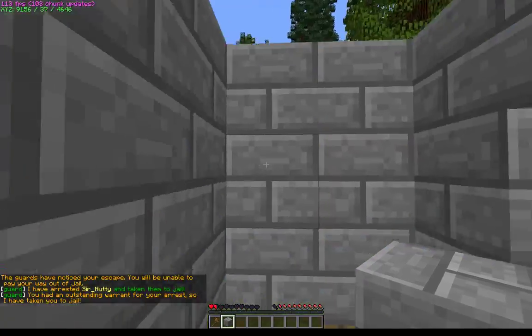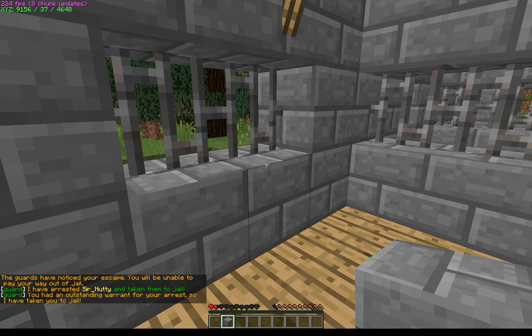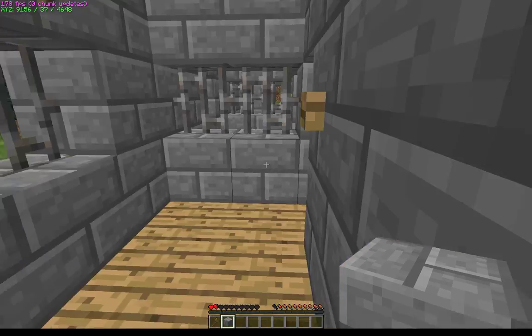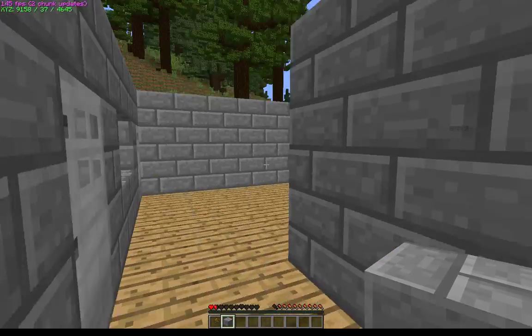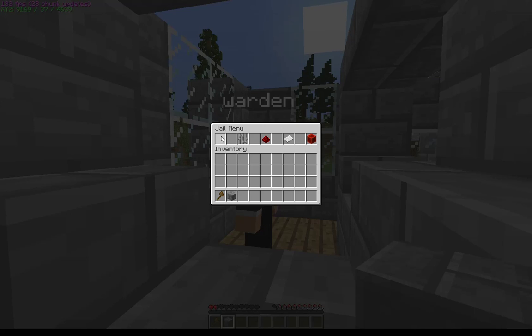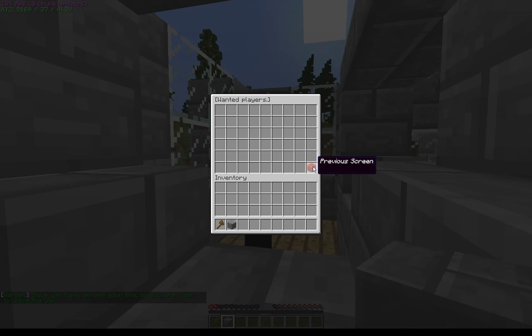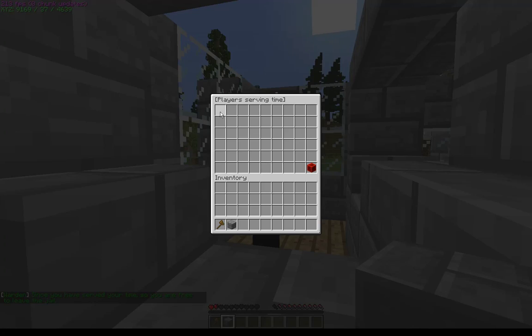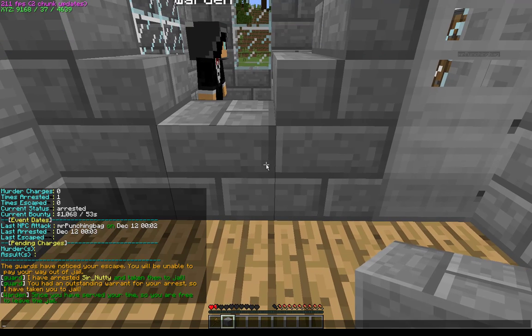Now look at this. I'm going to get converted. Oop, he got me before I could do it. But if you notice right here, it says, the guards have noticed your escape. You'll be unable to pay your way out of jail. Well, that's cool. Let's go try and pay. And you don't get the gold bar. So if somebody was to come up and look at this, I'm not on there. But this one I am. Ooh. Oh, I already served my time. The time ran out while I was looking at it.